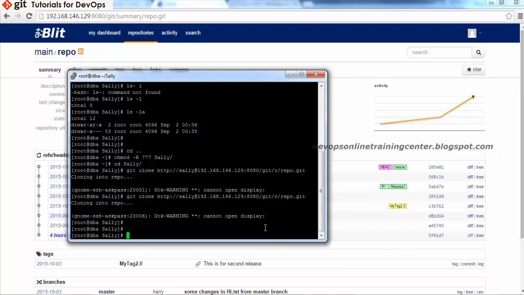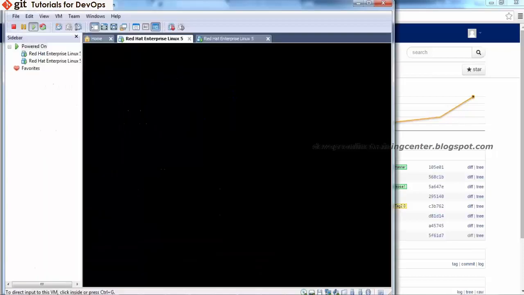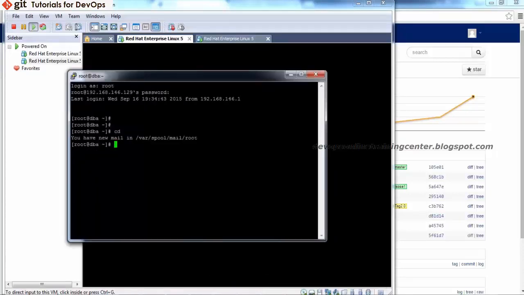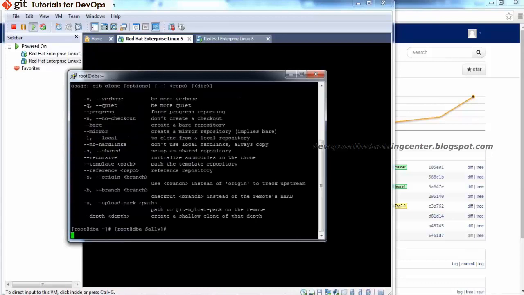Okay, we'll do one thing. We'll make use of another mechanism instead of this. Is it a new VM or is it the same VM? It's a new VM. It's not the same VM. Can you see I have two VMs? 1, 2. Okay, it's a new VM. I never see this kind of error actually. So let's see it in our existing VM itself. Git clone. Sorry.